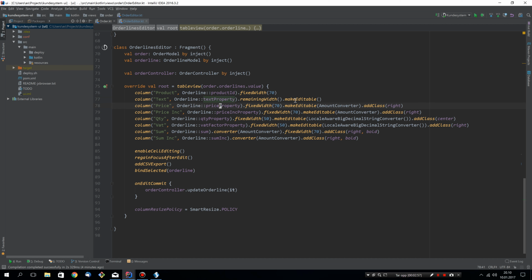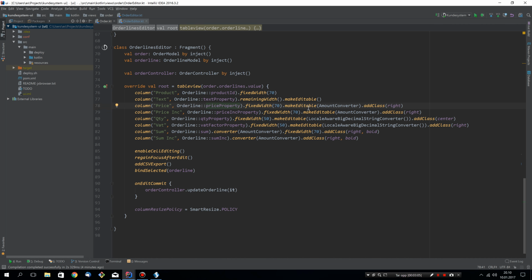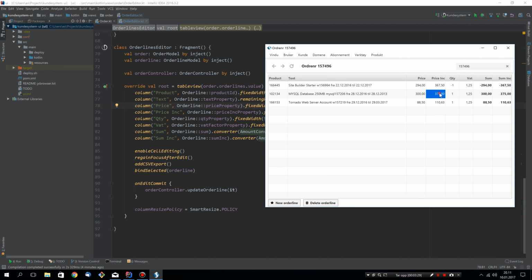On the next line, however, I have a price property, and this price property is of type amount, which is one of my own classes. And to support this easier, I added an overload to the make editable function, and now it takes a converter. So as long as the converter you pass in is operating on the same type as the property, you can just use it like this. So this will convert from and to text and amount. You can see it in action here. So if I write 500, it will add my decimals and behave like I want it to.